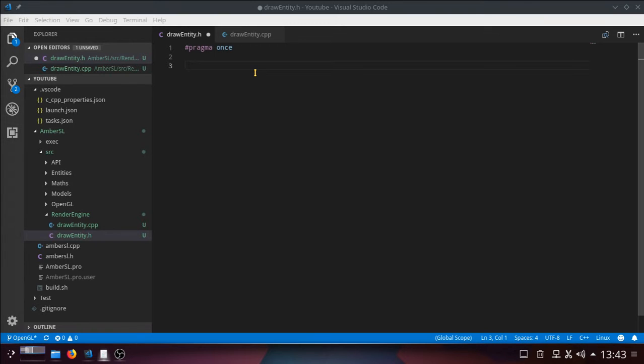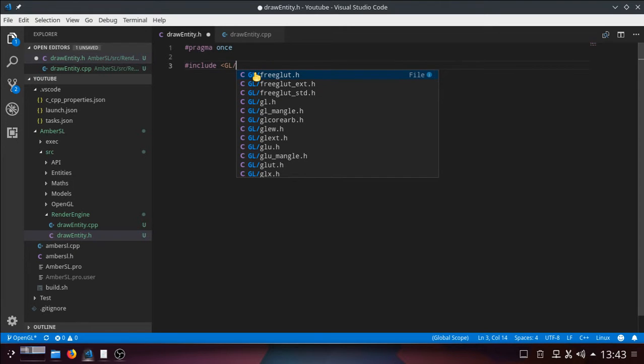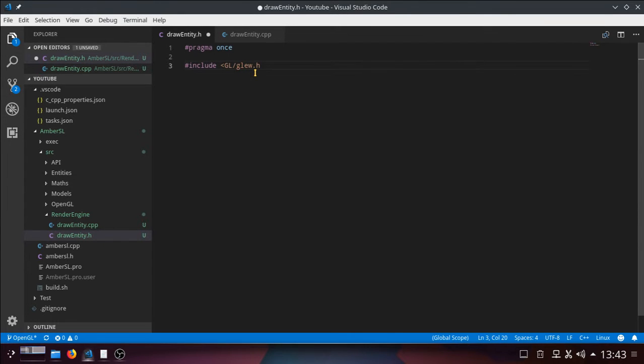Well, the first include we're going to have is OpenGL. So we'll start with that one. So hash include, and that's going to be GL slash glew, isn't it, we're using for OpenGL. There we go.